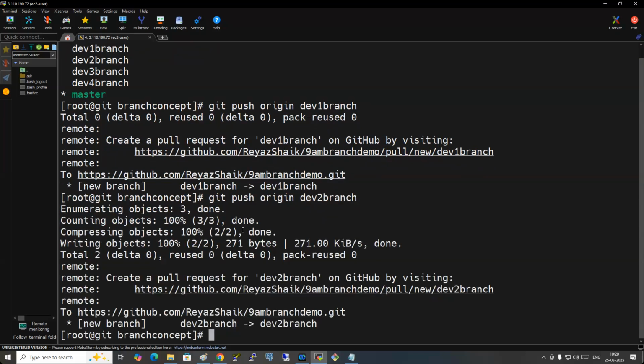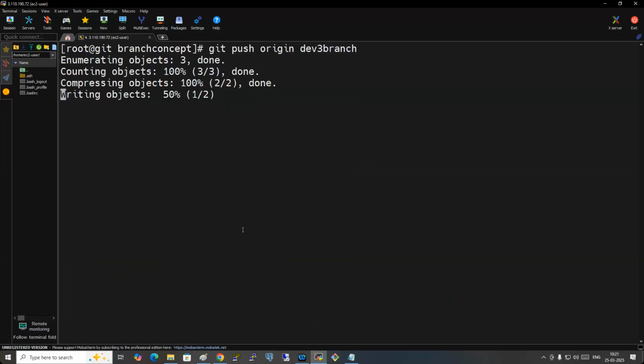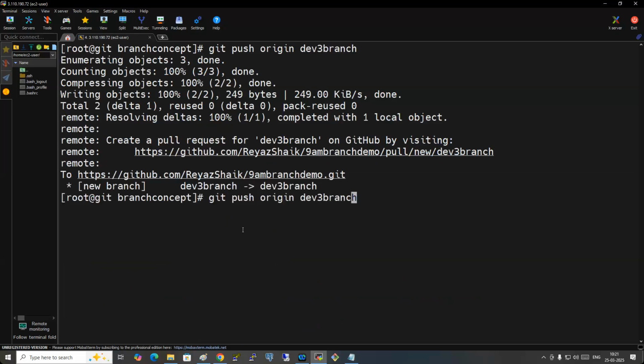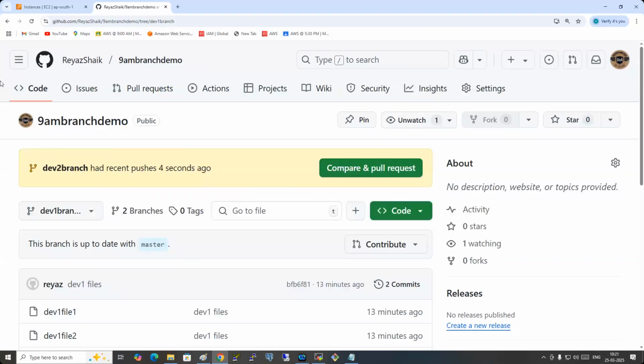And should we push third one also? Dev 3 branch. And then I'll go with also dev 4. All branches data, everything I pushed or not? Now if I refresh it, it's already updated.